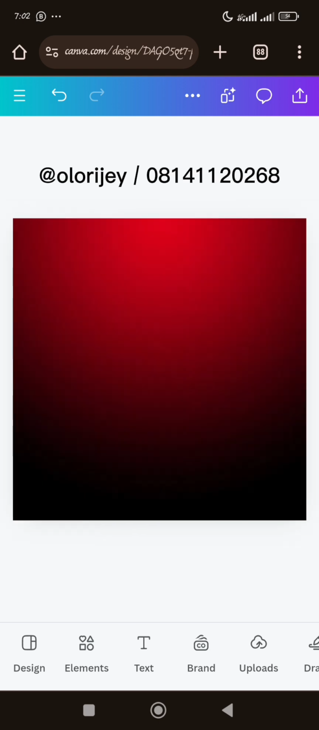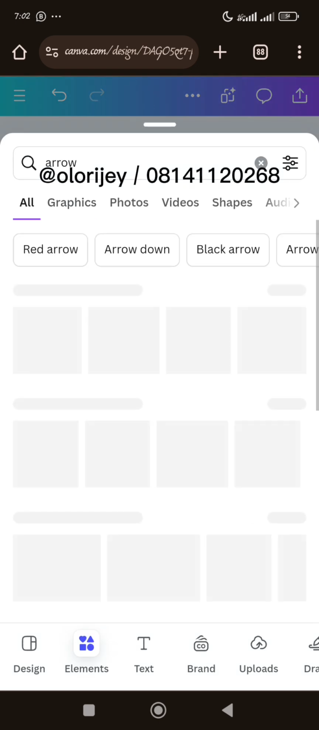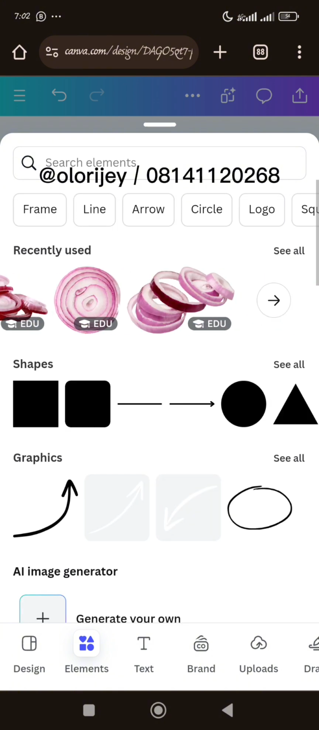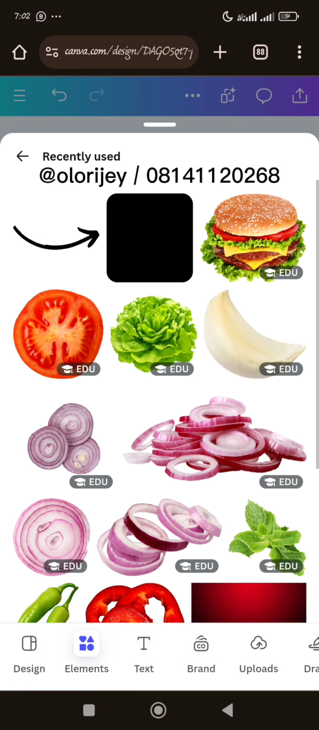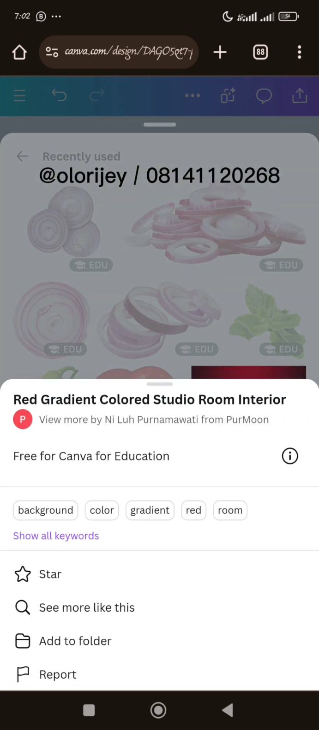But mind you, I want you to also know the name of that particular image. I don't want it to be like, I just picked the image from my recently used. So I'm going to be highlighting it so we can see the name of that particular design. This is the name of that background: red and black background, red gradients, colored studio room interior. So you can always search for it on Canva and it will definitely come up.